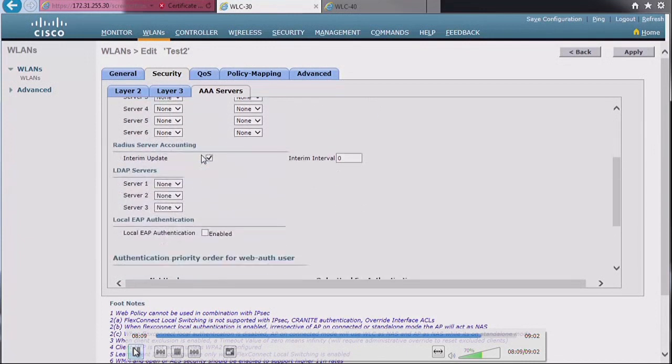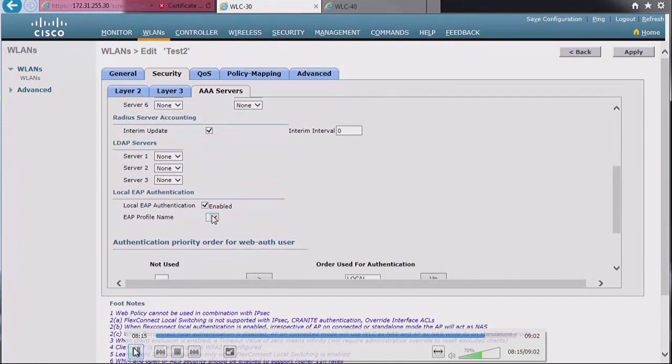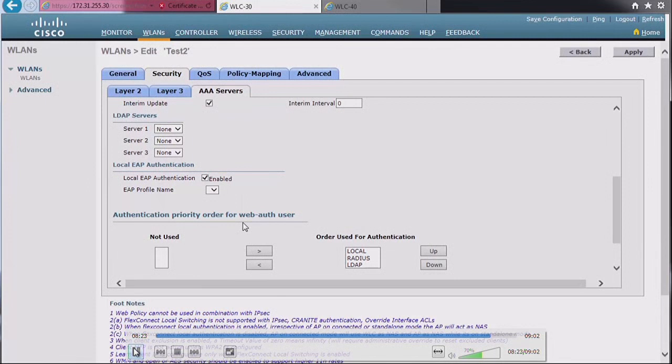If you want to use local authentication, you would check this box, local EAP authentication, and I'll show you in the next lesson how this is configured. In that case, you do not use the external Radius server anymore. You're just going to use the internal Radius server, which is not a full Radius, but a Radius server on the controller. And when you do so, and if you use web authentication, you can also decide where you want to authenticate your users. So that's specifically for web authentication.